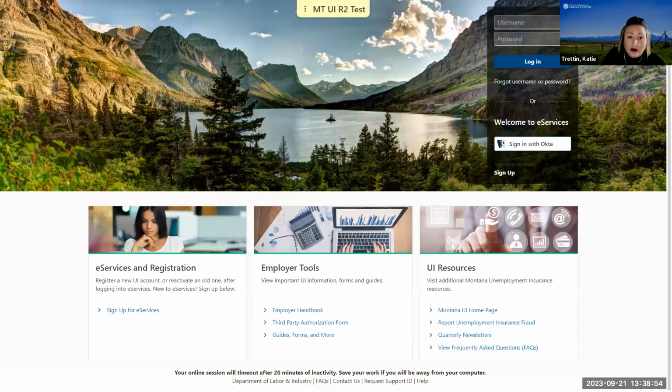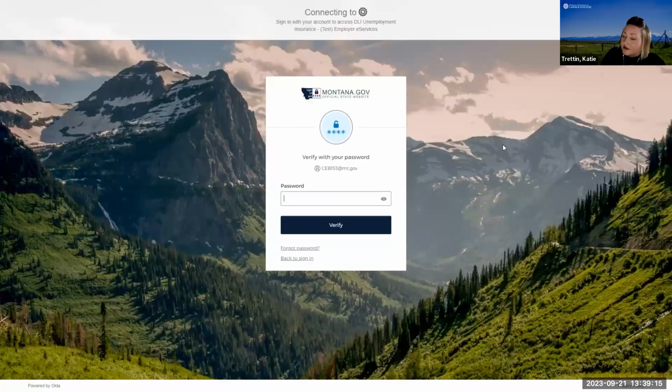When you come out here in October, the first thing that you're going to need to do is link your existing eServices web logon to an Okta account. To do that, you'll go ahead and click this Sign In with Okta button. That's going to bring you to this screen here. Because I am a state employee, I already have my Okta account set up, but it would bring you to a box similar to this to put your Okta username and password in, and then you would click Verify.